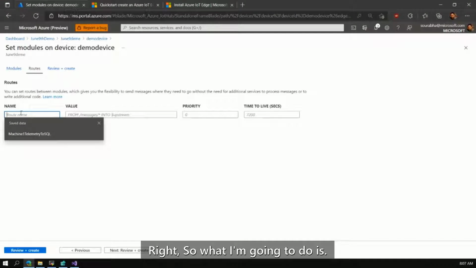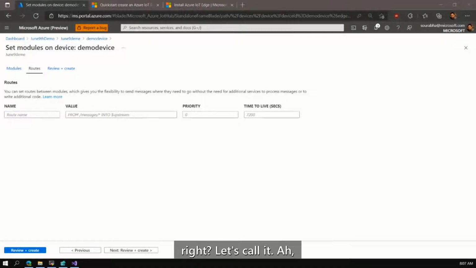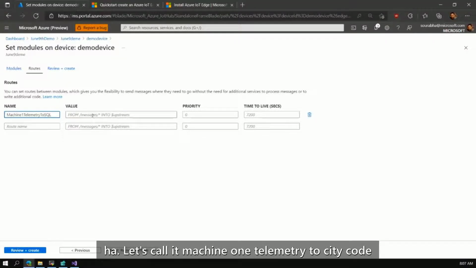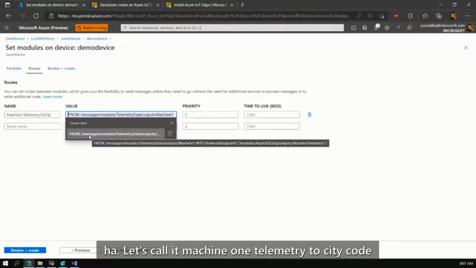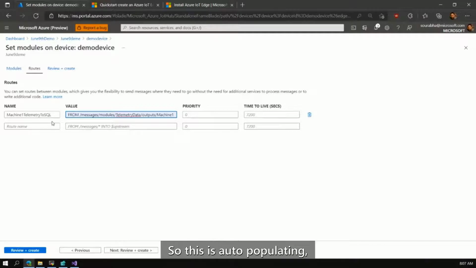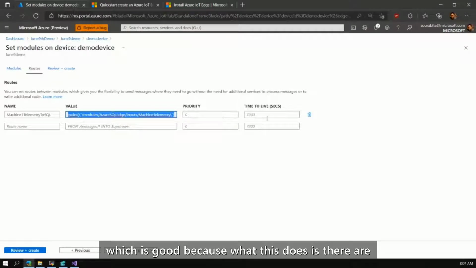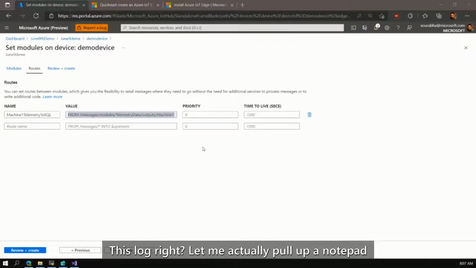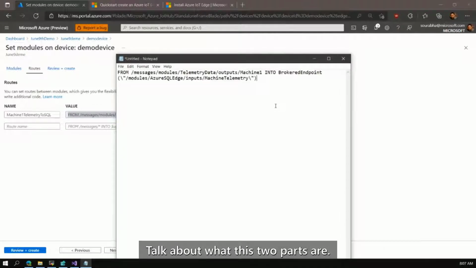So what I'm going to do is, let's take this, right? The first thing I'll do is give it a name. Let's call it machine 1 telemetry to SQL, right? Now, this is auto populating, which is good, because there are two parts to this route, right? Let me actually pull up a notepad and talk about what these two parts are.